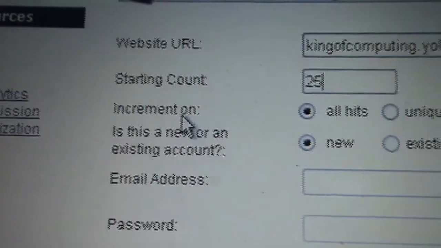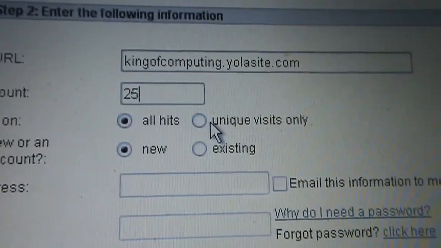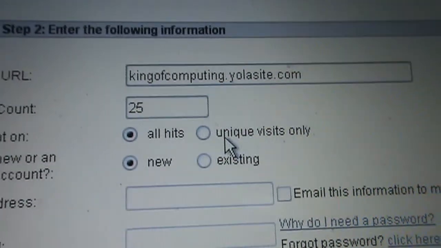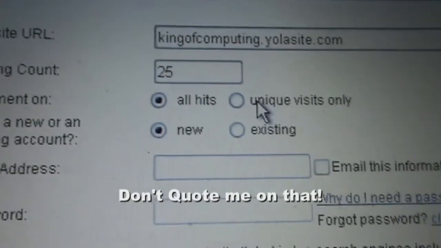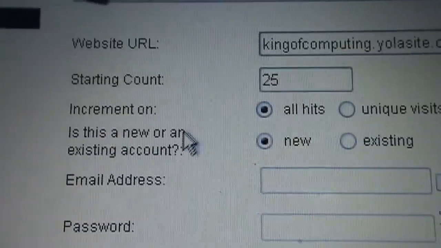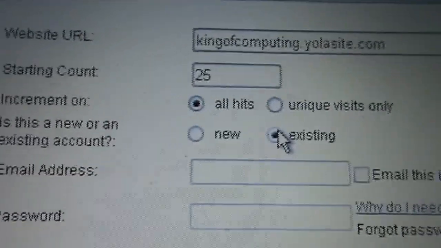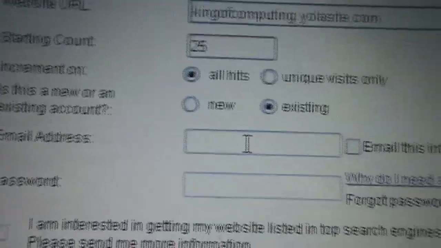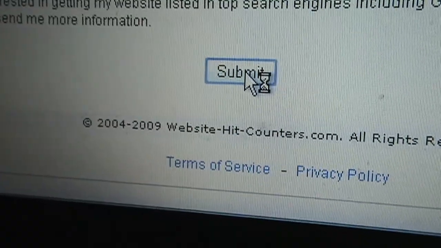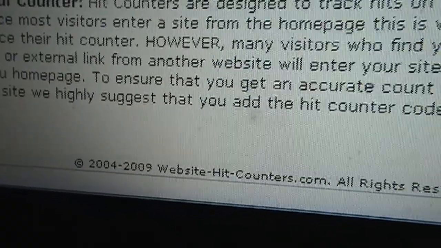Increment on all hits, unique visits only. Now, if somebody does do unique visits only, then that would mean that this refresh thing would not work. But I do all hits because, quite frankly, I just want to get hits. This is an existing account. Email address. Hold on a second. I'll show you my email because it's a different one than what I have on my YouTube page.